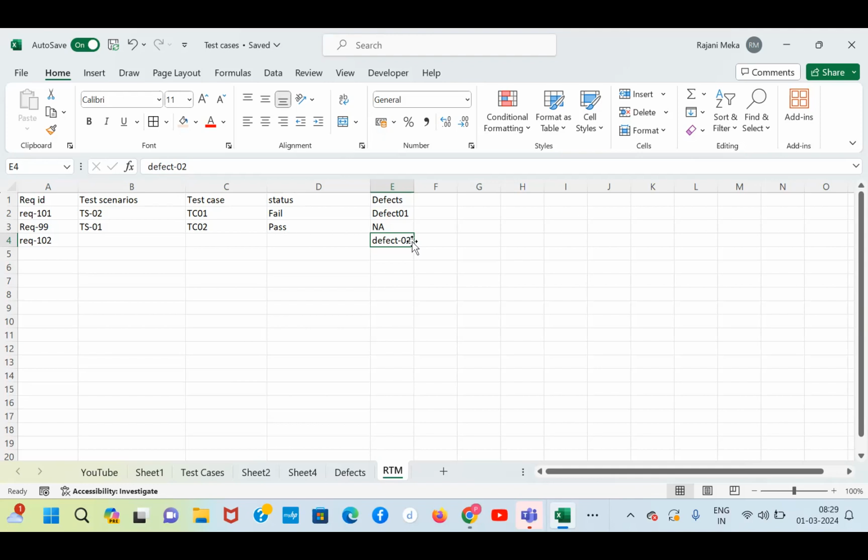So this is called requirement traceability matrix. Requirement traceability matrix will give us a forward traceability, backward traceability. And why is it used? It is used by the managers mostly to understand what requirements failed and what requirements passed, so that they can understand how much work is done, how much work is pending.